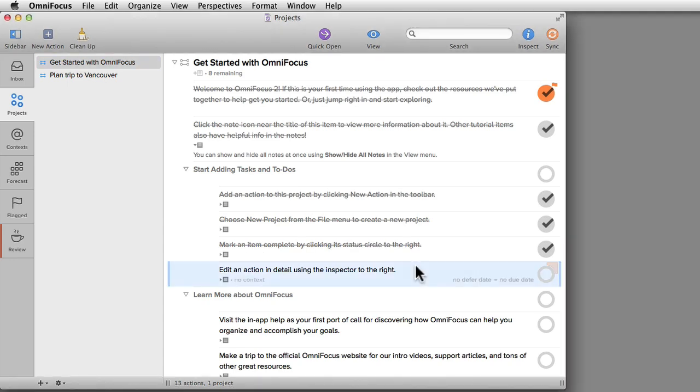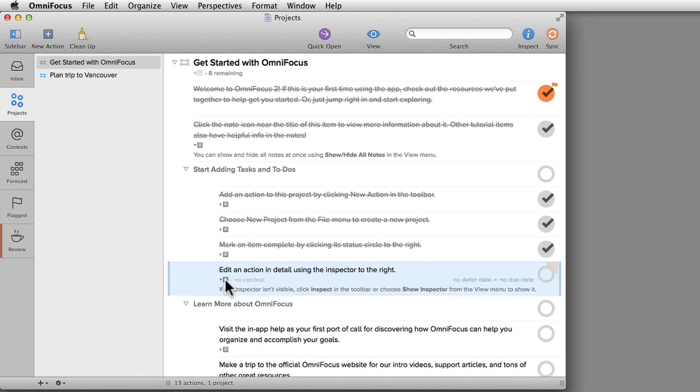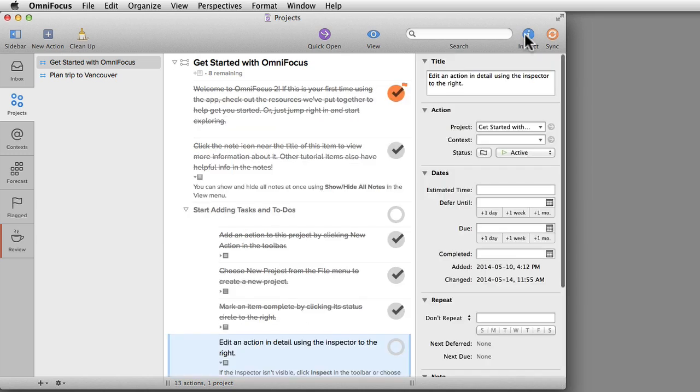The fourth task references the inspector that I mentioned earlier. I notice this task has a note. It lets me know that I can reveal the inspector either by clicking the Inspect button in the toolbar or by choosing Show Inspector from the View menu. In a nutshell, the inspector gives you detailed options for the selected task, group, project, or context. For example, if a task is selected, you can specify the estimated time for the task and make this a repeating task. We'll look at the inspector in more detail in future videos.